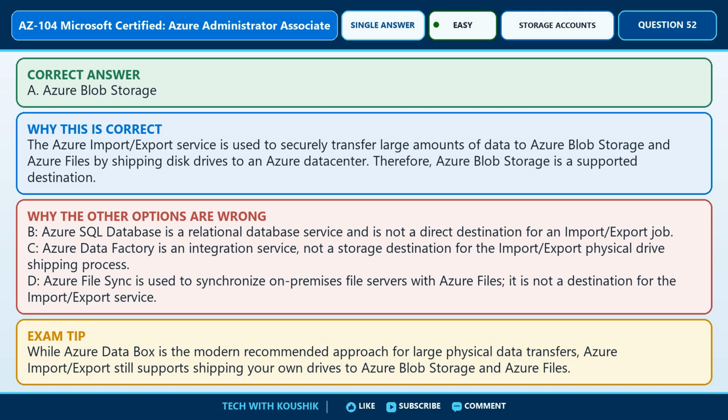The key reason is the Azure import-export service is used to securely transfer large amounts of data to Azure Blob Storage and Azure Files by shipping disk drives to an Azure data center. Therefore, Azure Blob Storage is a supported destination. The other choices do not satisfy the requirement because B, Azure SQL Database is a relational database service and is not a direct destination for an import-export job. C, Azure Data Factory is an integration service, not a storage destination for the import-export physical drive shipping process. D, Azure File Sync is used to synchronize on-premises file servers with Azure Files. It is not a destination for the import-export service.